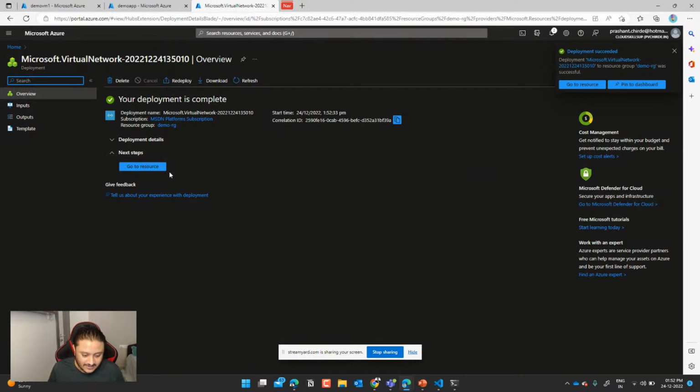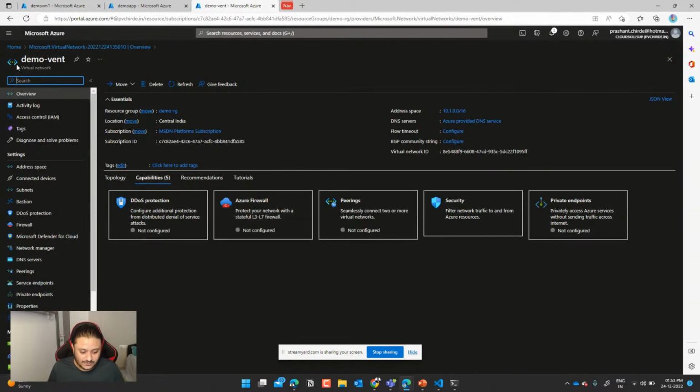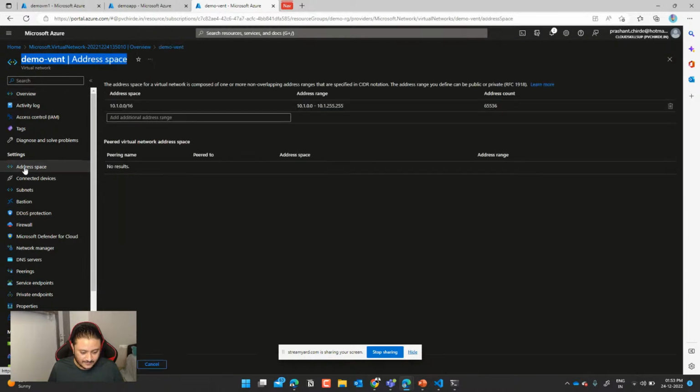If you see here, it's showing that your deployment is completed, and you can directly access that particular VNet. So this is the VNet we have created, demo VNet. And if you see here, you have the IP address range that we have defined. You can add an extra IP address range after you created this particular VNet. That option is there. You can explore it. You can add multiple IP ranges, and you can define the subnet according to that. Okay, this is where you can provide the IP range.